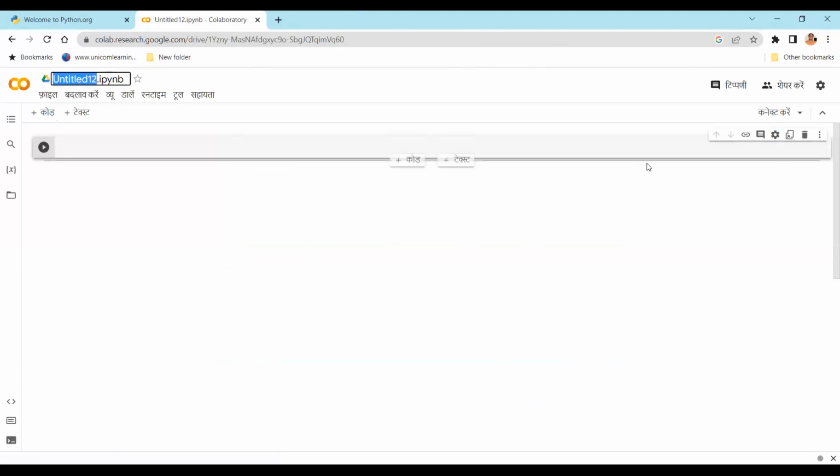You can call it whatever. I can call it, let's say, May 2023. That's the file name. Now, in the rectangle box that you see here, this is where we write our program. Here you say print, bracket open, hello.